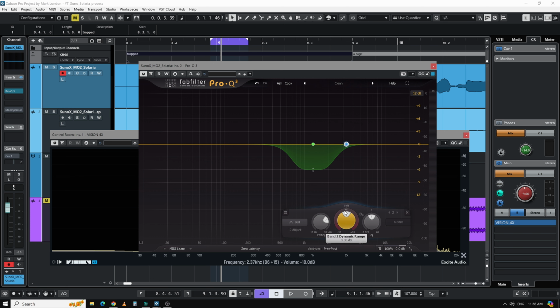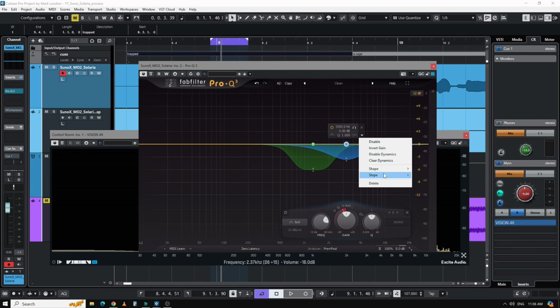And same drill, I will make it dynamic. And I will change the slope to 24. And I'll also put it down to -6 because it's dynamic and the Pro Q3 automatically adjusts the threshold and attack and release for us. It's all about how it sounds.